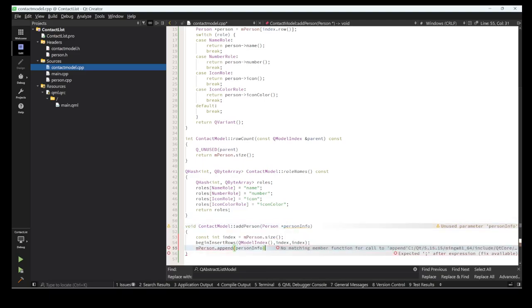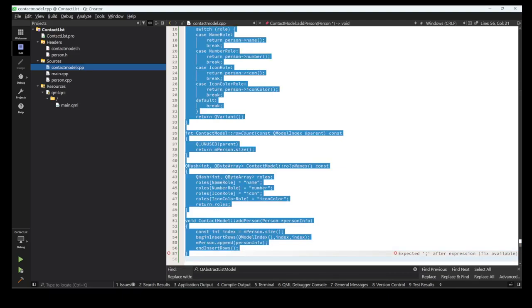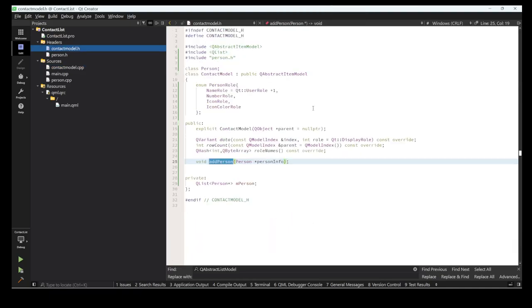So let's append here, and insert row, okay. So now our model is completely perfect, there is no rollback. Now the next thing we need to do is register that model in C++, and after that you can use that model in QML, like previously we saw how to register the QML context type, like context properties.